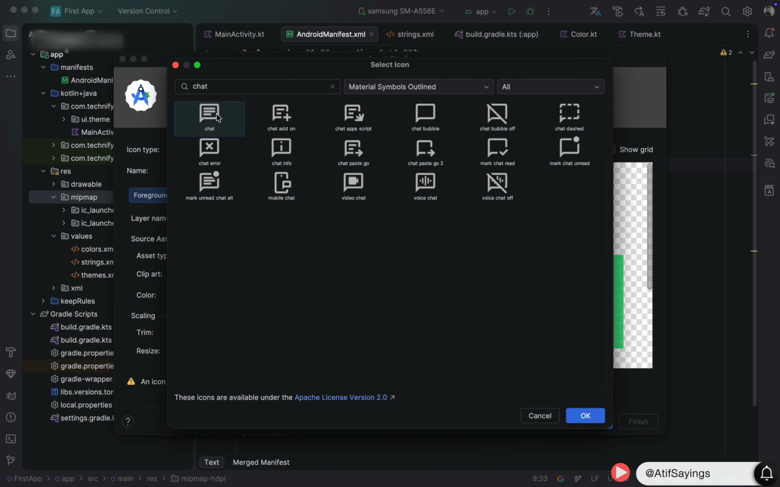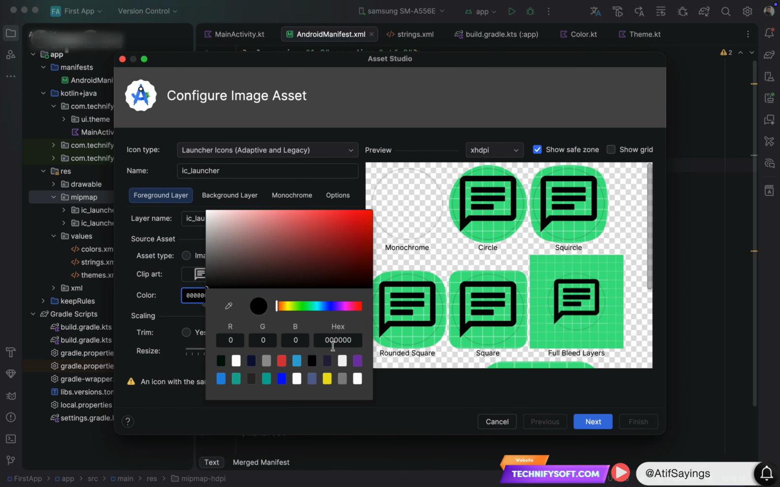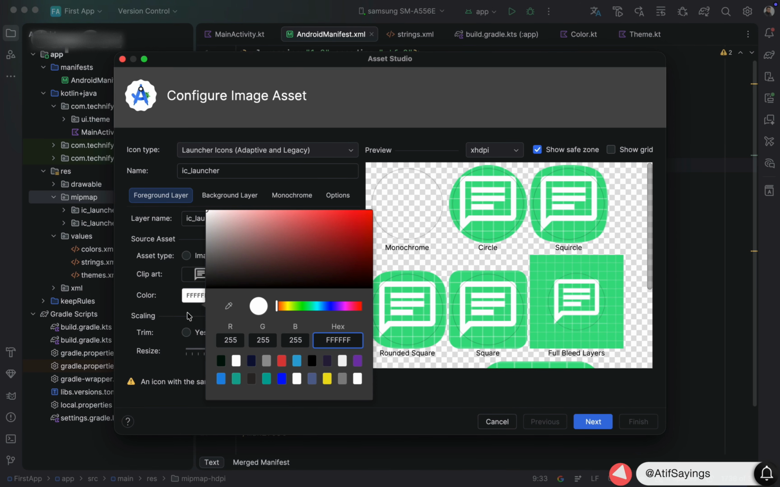and click OK. After selecting the clip art icon, we will change the color by clicking the color option. Here we can choose the color for the icon either by choosing from the list, from the color palette, or by entering the hexadecimal code. I have chosen the white color.